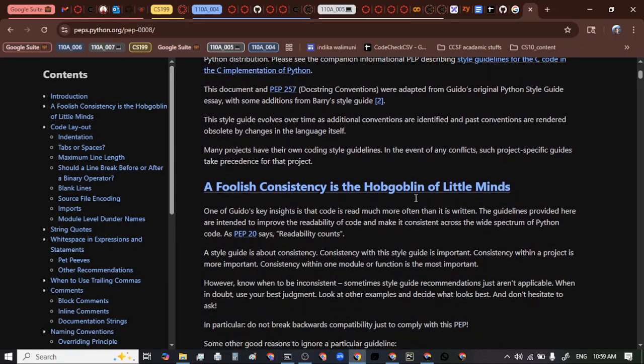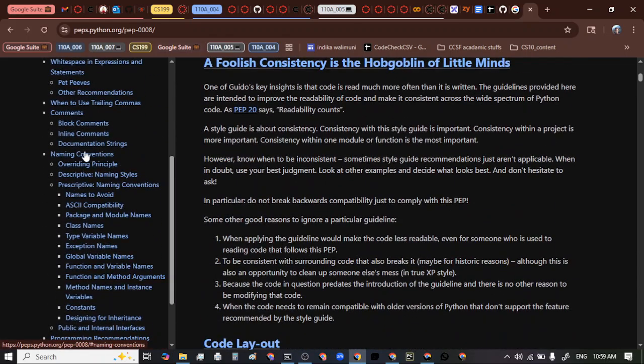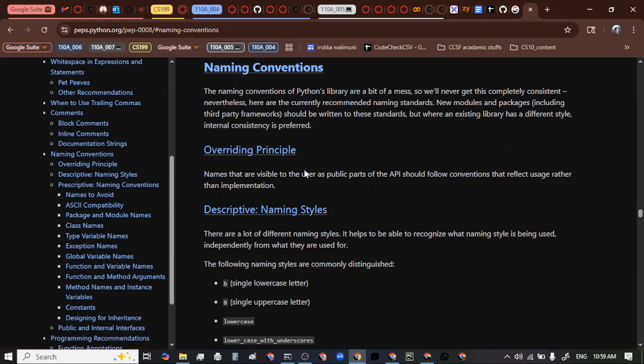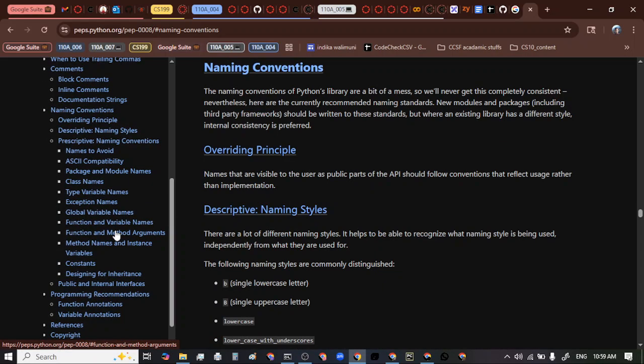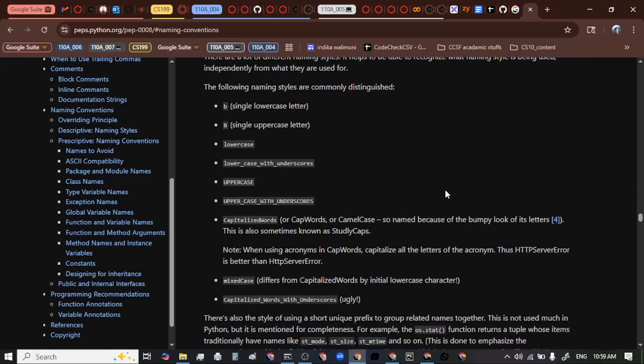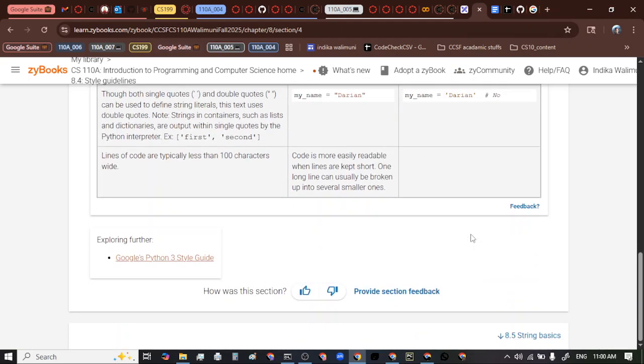From time to time they review these standards. Here you have the naming convention, and it covers not just variable and function names but also module names, class names, and the way we should name them. If you want to, you can read about them, but try to adhere to the style when you write code. So that's about that.